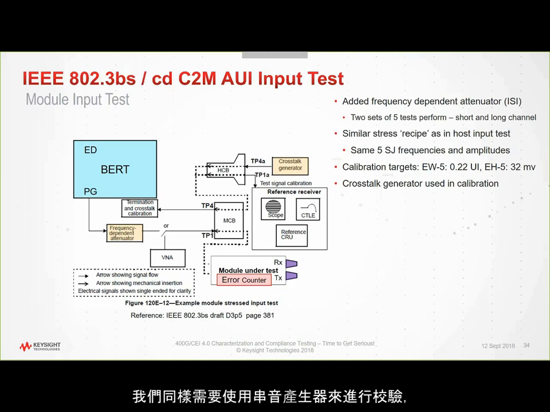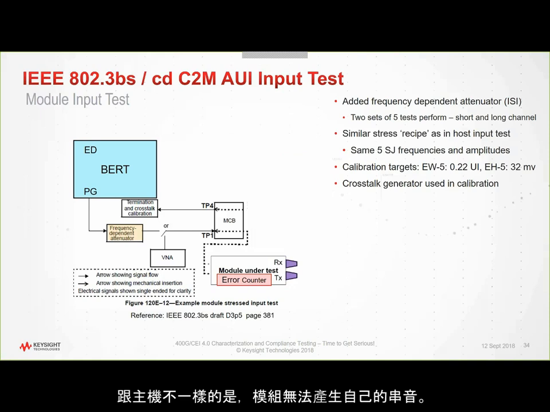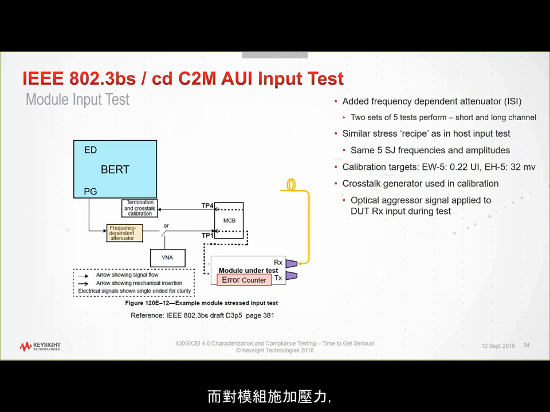The crosstalk generator, again, is used for calibration purposes, but removed when we do the actual test. Now, unlike a host, the module can't generate its own crosstalk, because where's the crosstalk going to come from? Remember, we're testing the electrical transmit input on that module. That's the test we're performing right now. So the crosstalk is on the receive side, because they say it's in the counter-propagating direction, which means you have to stress the module by putting an aggressor in on the receive side. That is an optical signal, okay?